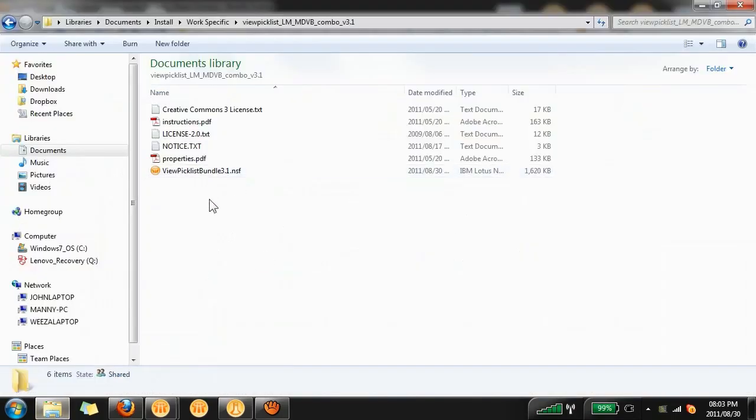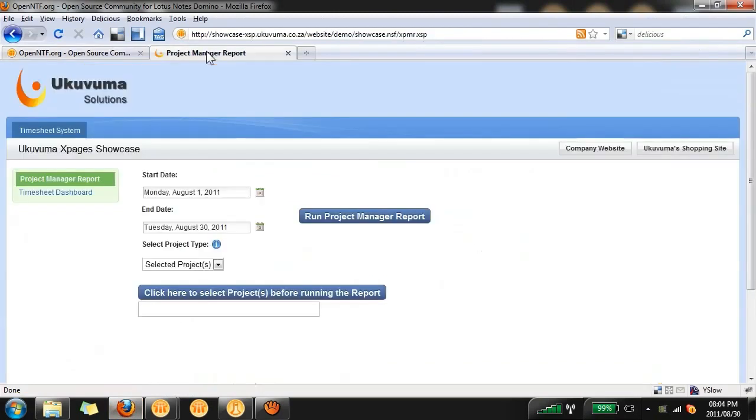Once you've downloaded that zip file and extracted the contents, you'll see the following files. Open up the View Picklist Bundle 3.1.nsf in your Domino Designer. Okay, before we get there, let me just give you a quick demo of what we're going to do.